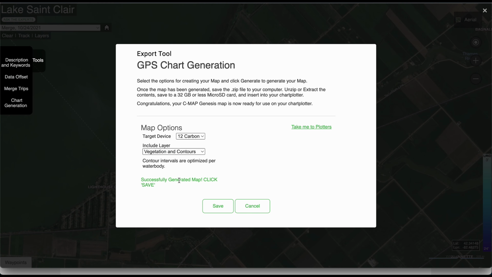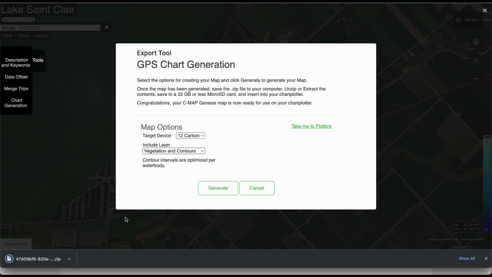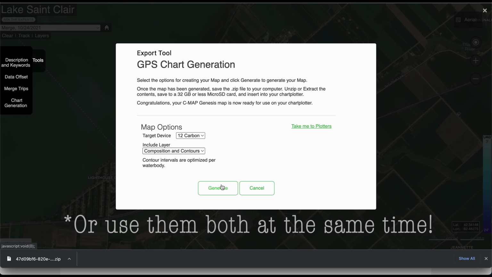This is the successfully generated map, and you click this to save it, and then it'll download to your computer. Now it's in my downloads folder. I do recommend making another one for composition and contours, because if you have both files in different folders on your SD card, the unit will actually pick up both and read them at the same time. So you can flip composition and vegetation layers on and off as needed and still keep the contour lines.